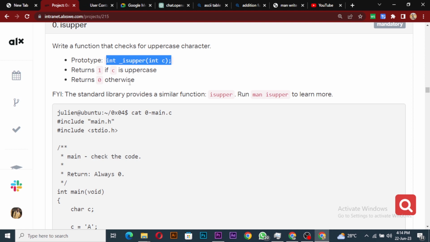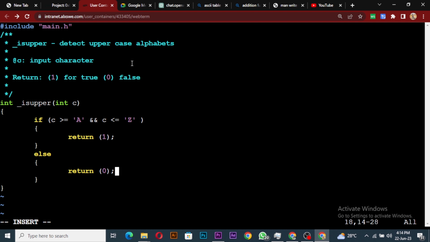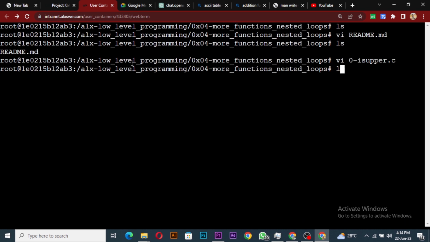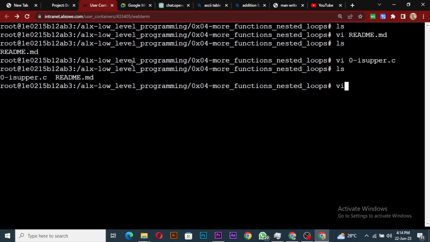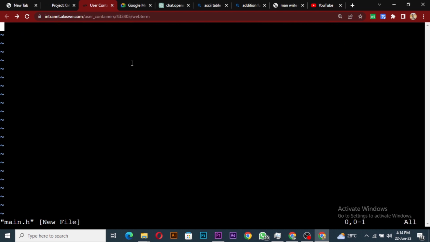Otherwise return zero. Okay, so we'll put this in our main.h, and then you can test it. Okay, so escape wq, right? So we have it now. So we'll vi main.h. So our main.h now, the last time we didn't define some stuff to it.